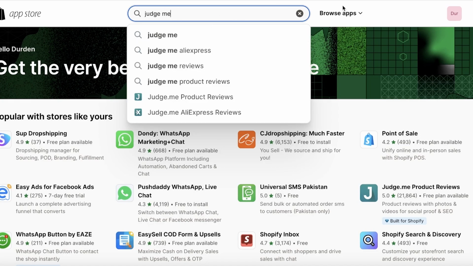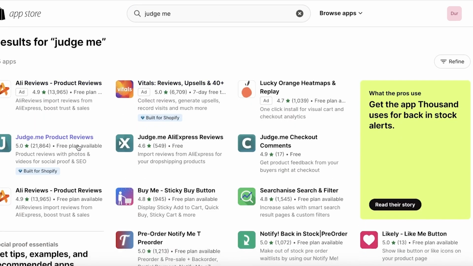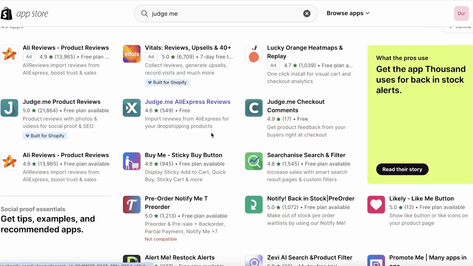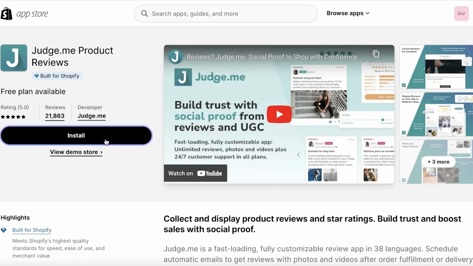And once you search for Judge Me, you're going to see a couple of different applications. You have the Judge Me product reviews, then the Judge Me AliExpress reviews, and the checkout comments. Now, the ones that we need to download to be able to integrate or import reviews from AliExpress to Judge Me are both the product reviews and the AliExpress reviews, because the product reviews one is the one that helps you build the widgets to add the reviews to, and then from the AliExpress reviews application you're going to actually integrate those. So click on both of these.